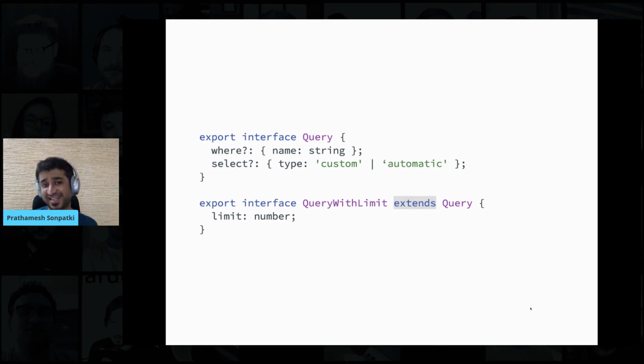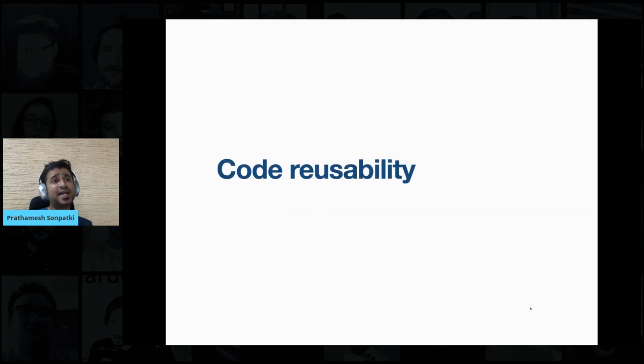We can also extend the type interfaces that we have created. So for example, here I have created an interface for a query object, but if I want to use it with limit in certain API calls, I can just extend it and use it. So it is similar to writing code. You're not writing anything else. You're just writing code as types, and it will just apply those types at compile time. It helped us in code reusability.